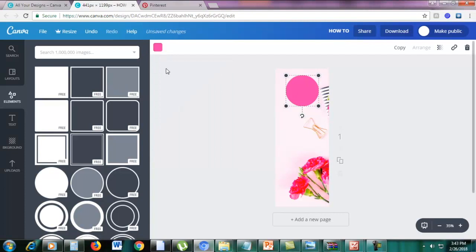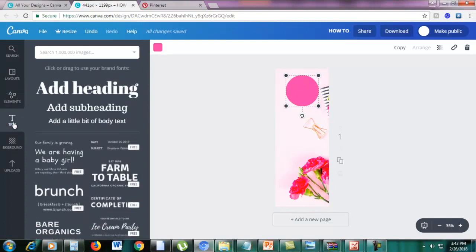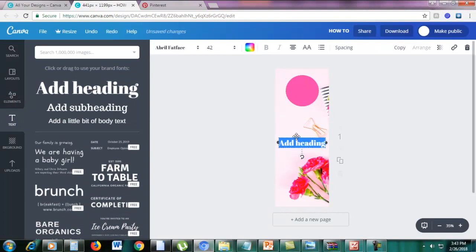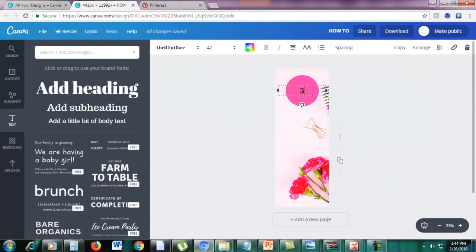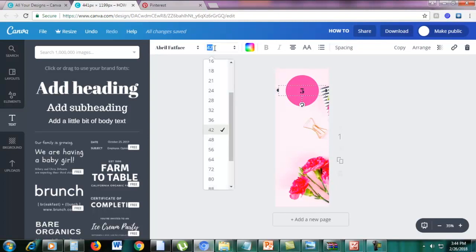And now let's go to the text section. Click here on the left side, click text, and then click add heading. There's going to be a heading here. Drag it here on the circle and then put the number 5, because we're copying this: 5 tips to skyrocket your motivation. We want to make it bigger, so just highlight the number 5 and then click the font size. Let's make it bigger.